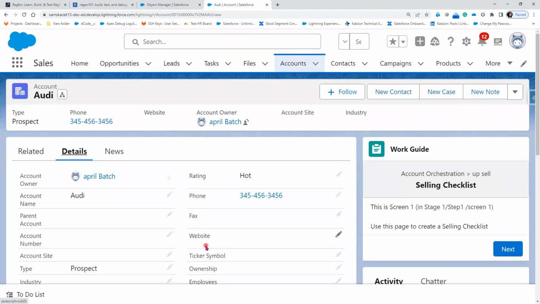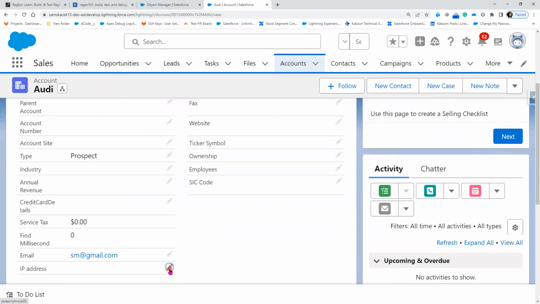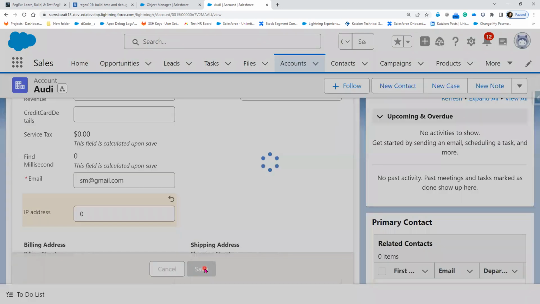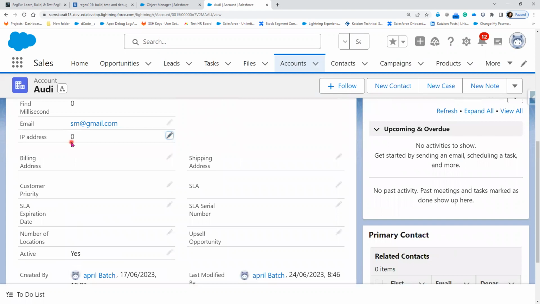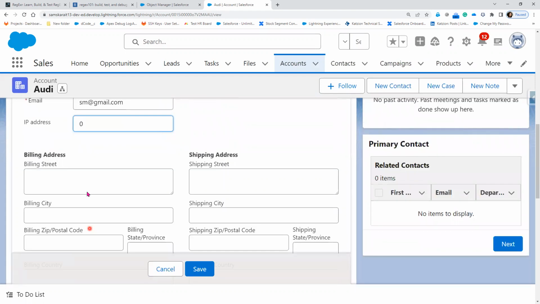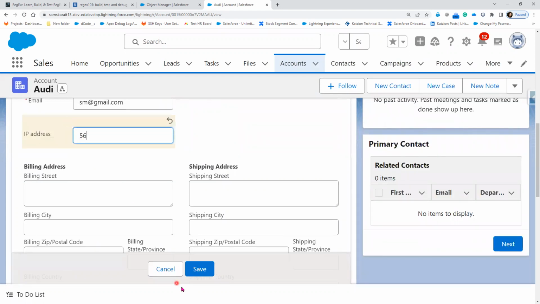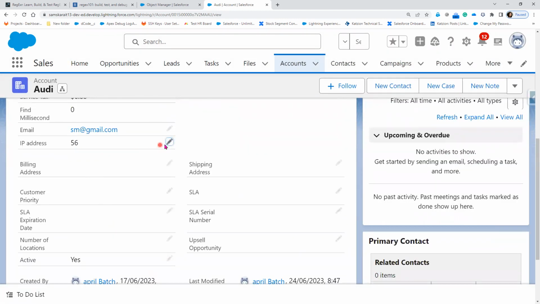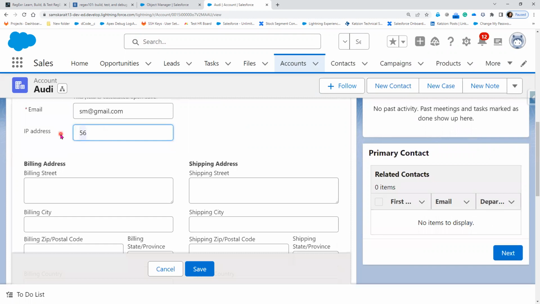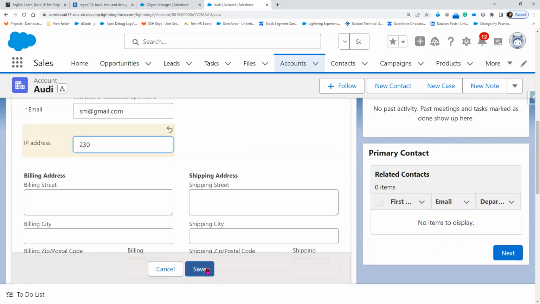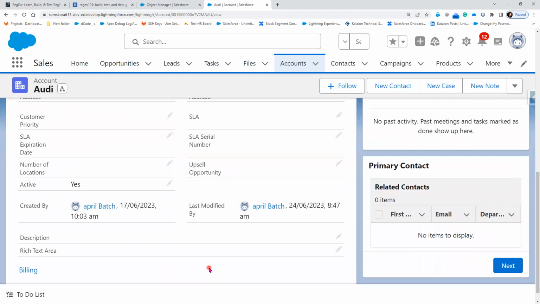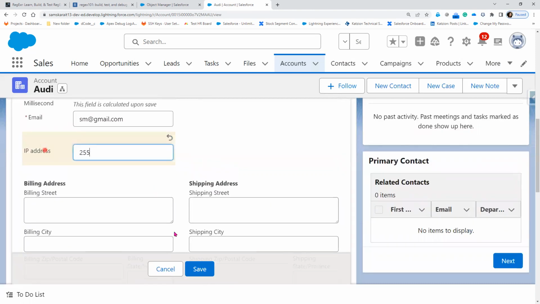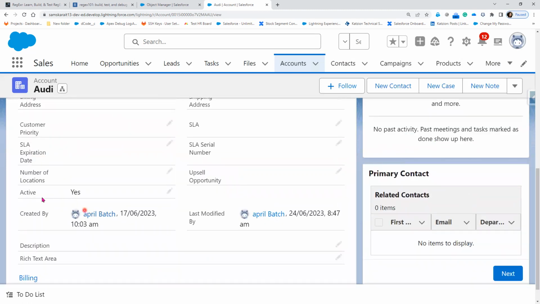Okay, details, IP address which we have added. I'm just entering the 0. Click on save. Is it allowing the single digit? Yes, it is allowing it. Now I'll enter just 2 digits, 56. Click on save. Is it allowing it? Yes, it is allowing. Now I'll just enter the 230. Is it allowing me? Yes, it is allowing me. Then I'll enter the 255. Click on save. Yes, it is allowing.